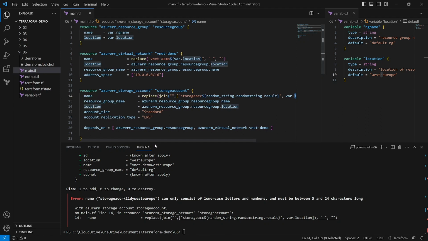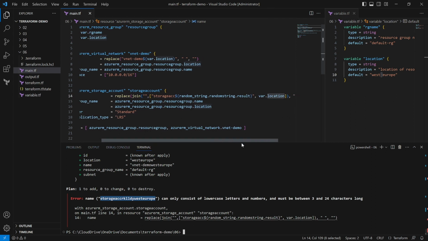We are already seeing some error here. The name can only consist of lowercase letters and numbers, and must be between 3 to 24 characters. So let's see how many characters are here. It will be 1 2 3 4 5 6 7 8 9 10 11 12 13 14 15 16 17 18 19 20. It is more than 24. So we cannot create a storage account. We learned today that we cannot create a storage account whose name is more than 24 characters long. So now we have to make a small change here.